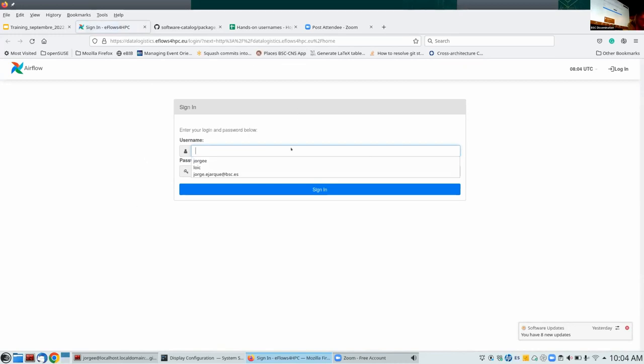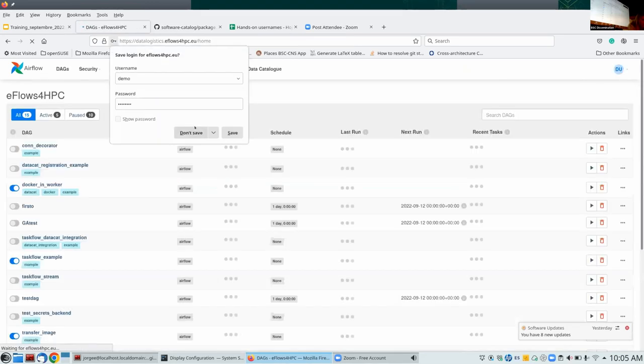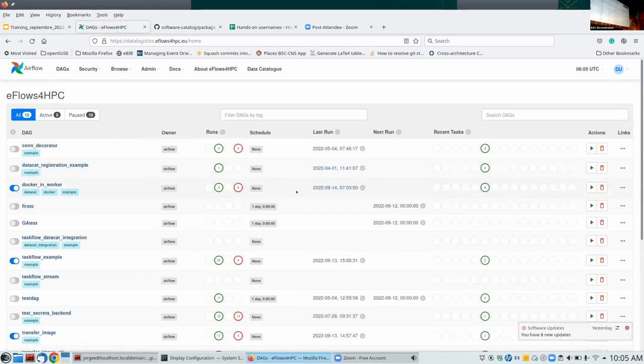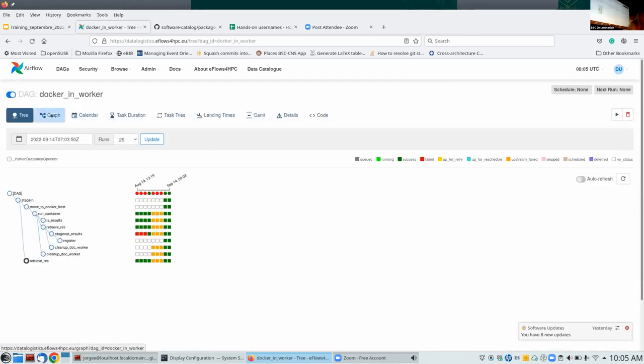Perfect. So I'll start with the demo user. This will be the UI from Airflow, which, if you're going from the top of the whole workflow, you won't really need to use, but this is something that you could use just for the data pipelines. And what I want to show you is this Docker in Worker very quickly. And I'll go to the graph.